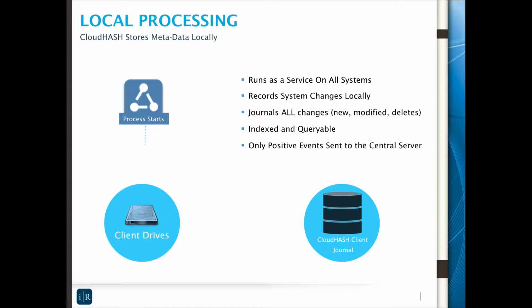So, when a new process starts, the CloudHash system will journal that file. When a file is downloaded from the internet, CloudHash journals that change, or when an email is opened, CloudHash will journal that new file. If you were to change a document, that change would also be updated in the journal. With this type of architecture, you get several advantages.